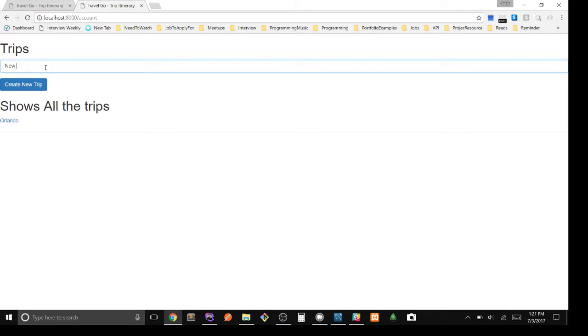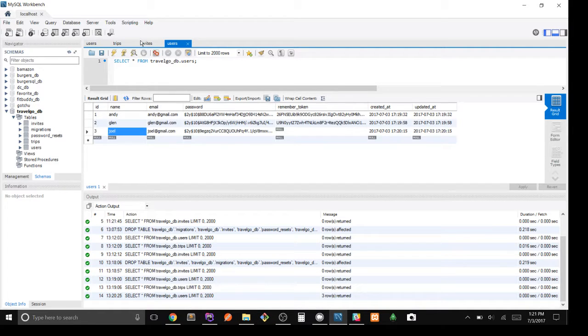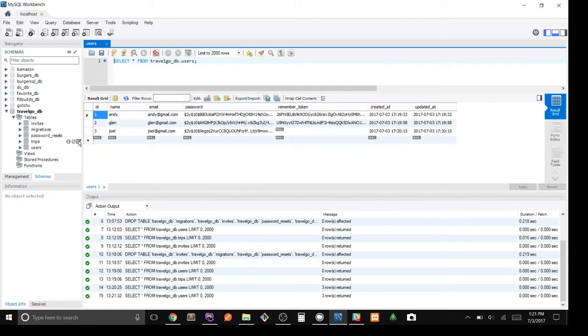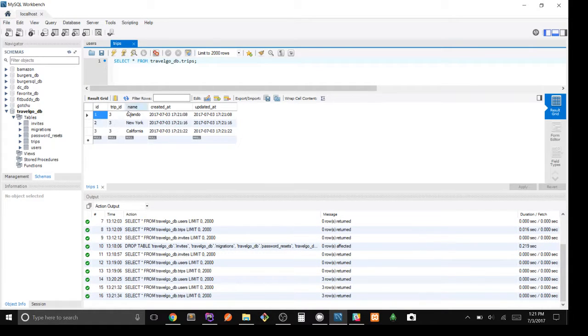Let's create some more trips. New York. Let's go with California. Okay, so we have 3 trips created, and if I go ahead and go back into my database, there are 3 trips that have been added to the trips table.